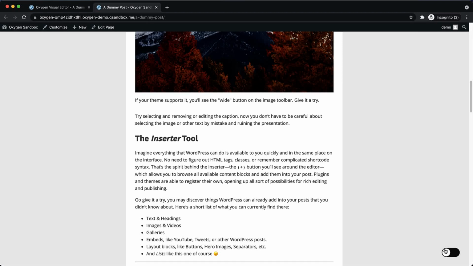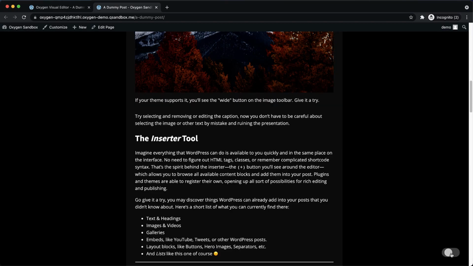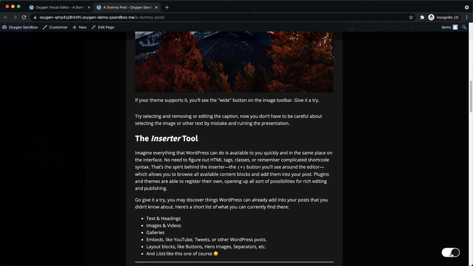Hey, this is Elijah with the Oxygen team, and today we're going to be making a dark mode switcher for your Oxygen website using a JavaScript framework called Alpine.js.